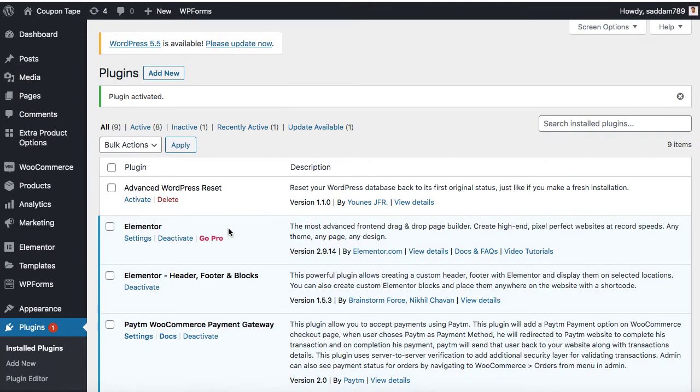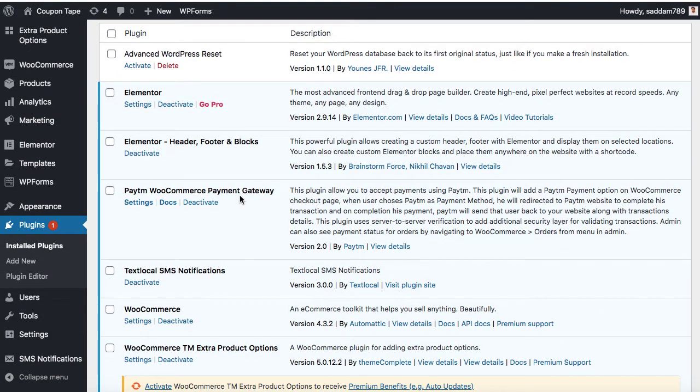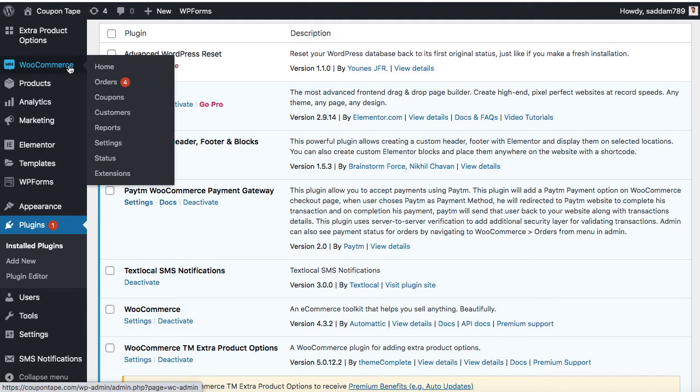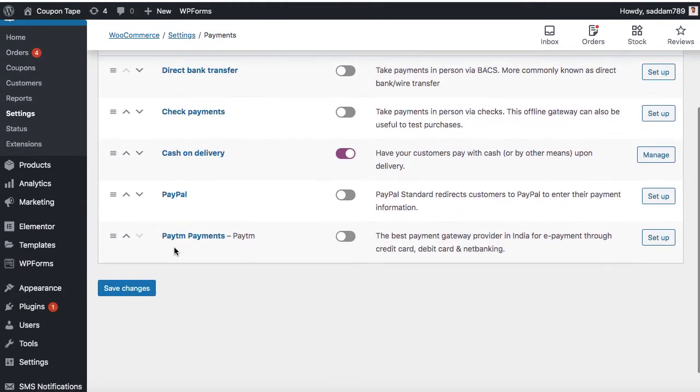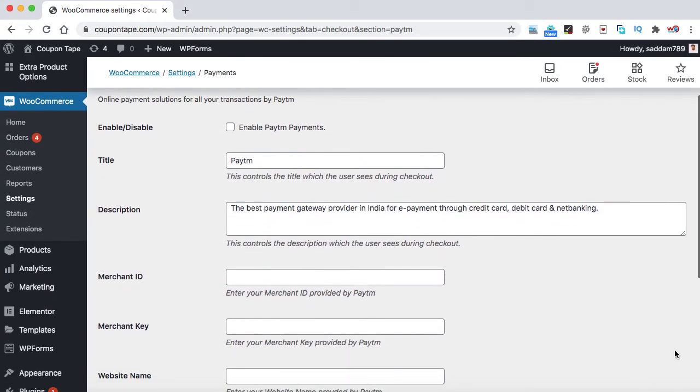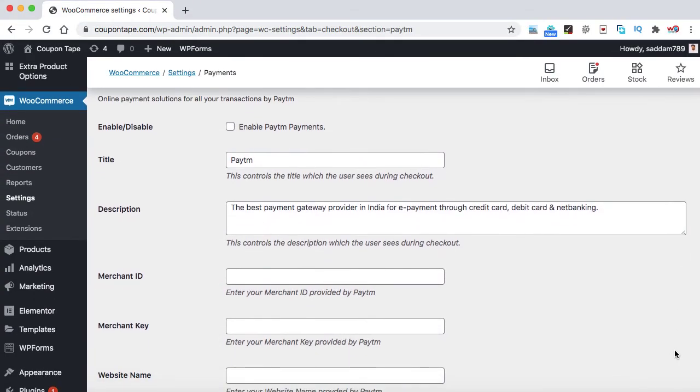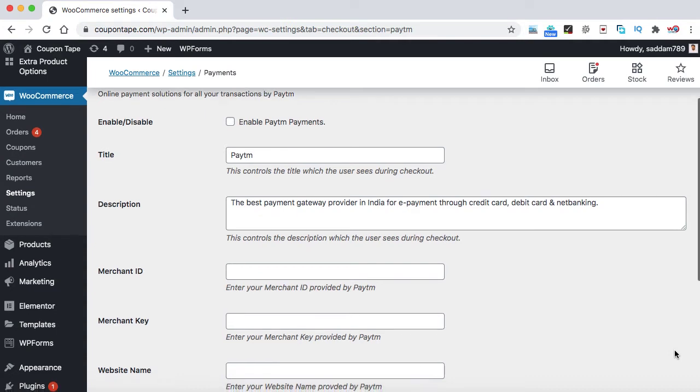After successfully activating the Paytm WooCommerce payment gateway plugin, simply hover on WooCommerce and then click on Settings. Now click on the Payments tab. Now here we can see a new payment method, Paytm Payments. Just click on the Setup button. This is the Paytm Payments Gateway settings page from where we can enter certain details in order to link our Paytm account with the website.